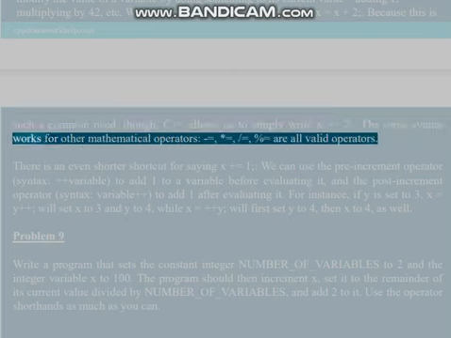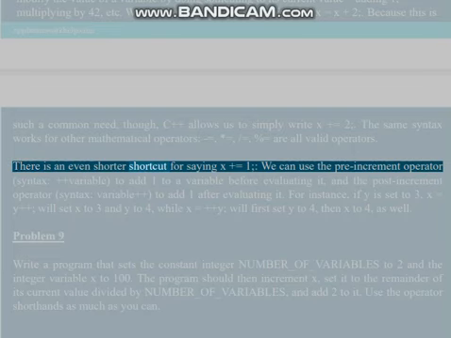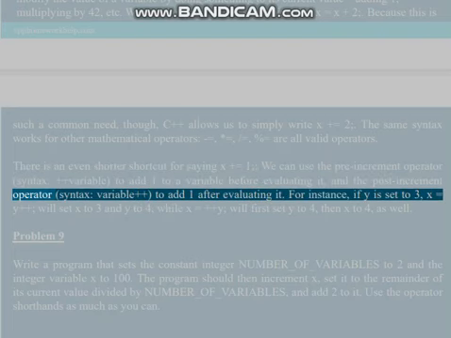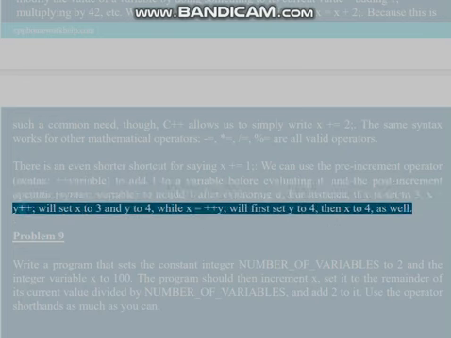The same syntax works for other mathematical operators: minus equals, asterisk equals, forward slash equals, percent equals are all valid operators. There is an even shorter shortcut for saying x plus equals 1. We can use the pre-increment operator, syntax plus plus variable, to add 1 to a variable before evaluating it, and the post-increment operator, syntax variable plus plus, to add 1 after evaluating it. For instance, if y is set to 3, x equals y plus plus will set x to 3 and y to 4, while x equals plus plus y will first set y to 4, then x to 4 as well.